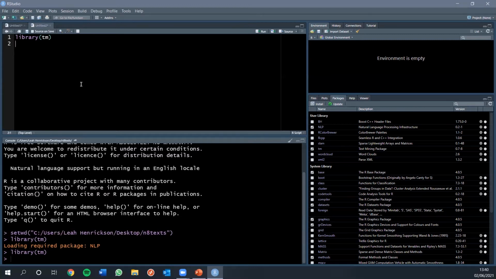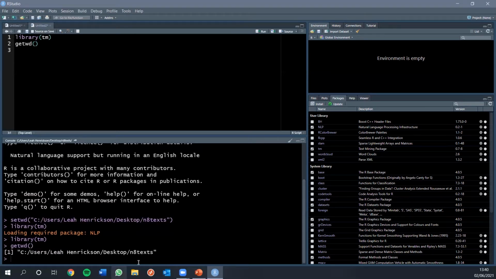Now that we have our library, remember that we had to get our working directory because we're going to be importing all the texts and we need to know where to tell R to get these texts from. So getwd, open and close brackets. And you'll see here, it's Users, Leah Henrickson. It's on my desktop in the folder N8 text. The easiest way to do this is to just copy that directory.